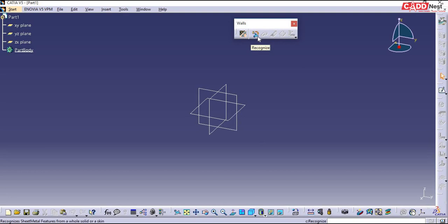Recognize option is used to convert your 3D solid material into a sheet metal feature. So I'll be telling it later. So let us see what is sheet metal features. Sheet metal features is nothing but the thickness and then bend radius of your sheet metal. Only after you specify your sheet metal features, everything will be activated over here.